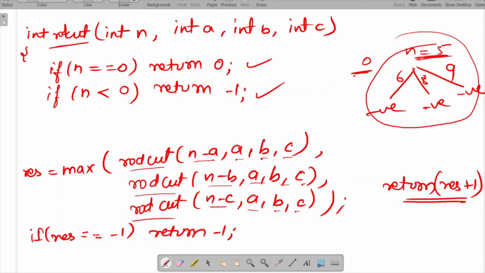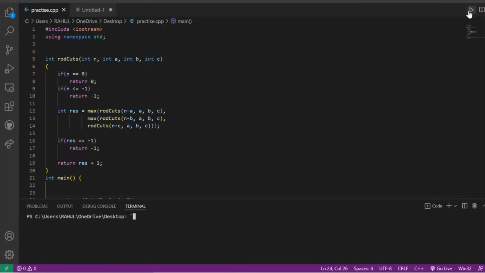So now let's see the code for this. This is the code for the rod cutting problem. In this code we have written exactly the same conditions that we have just seen in the example. This condition will calculate the result value, that is the maximum of all the three values, and this is the base condition. If at the end the n value becomes 0, then we have to return 0. If the n value becomes negative, then we have to return -1.